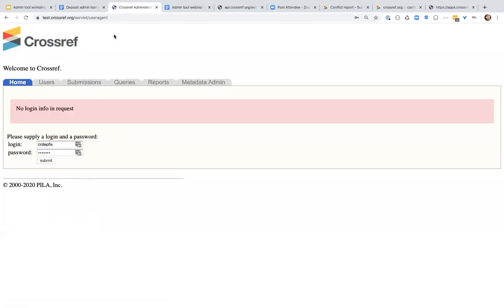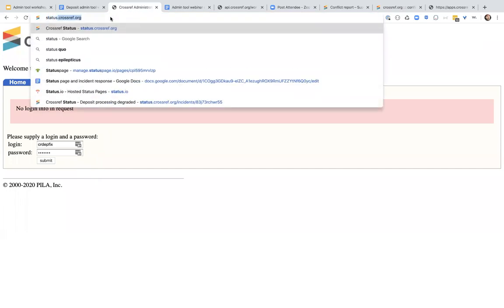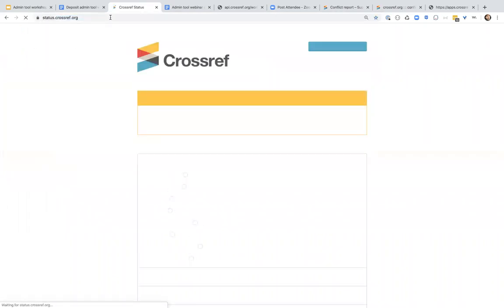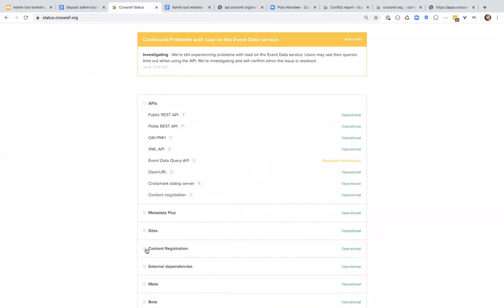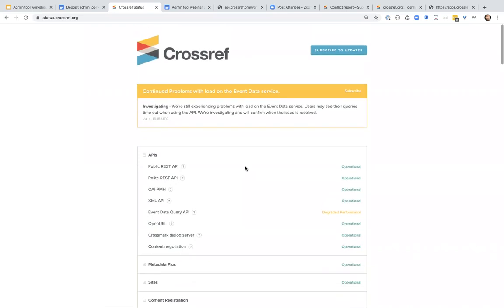And then lastly, we do have occasional hiccups with our admin tool and our other services, and you may find information about the status of any of our services and tools, including the admin tool, at status.crossref.org. And you can see that the admin tool is available here under content registration. As I've showed you throughout this demonstration, the admin tool is fully operational right now, as is the test admin tool. And this status page confirms that. So if you ever have questions about one of our services, including the admin tool, you may go to status.crossref.org and take a look at the status of our services.